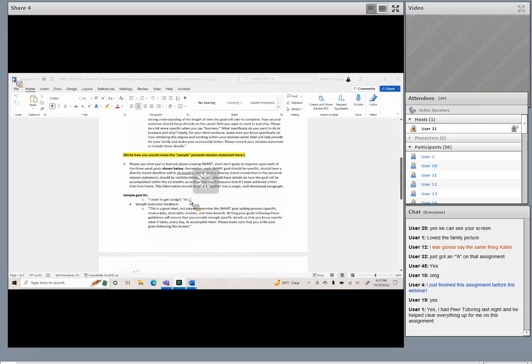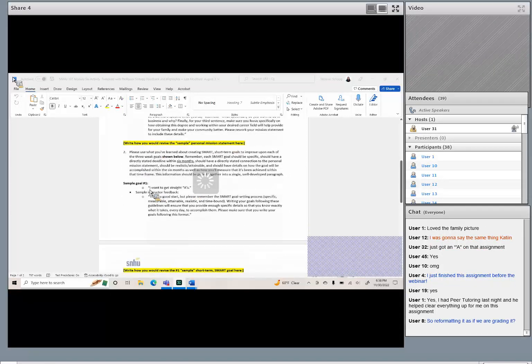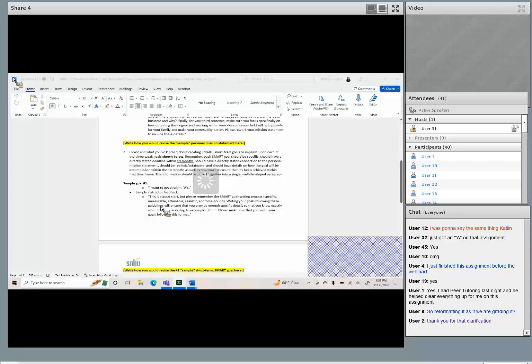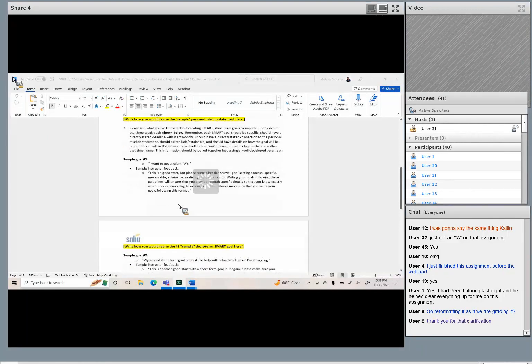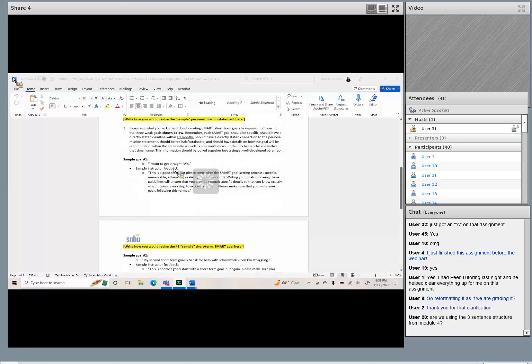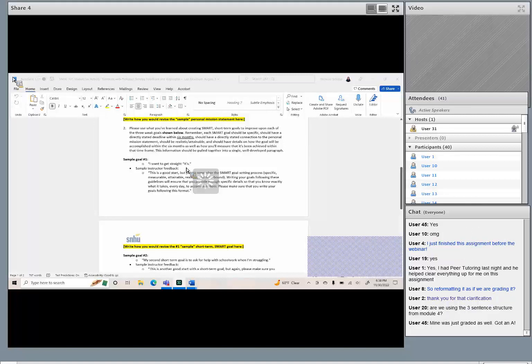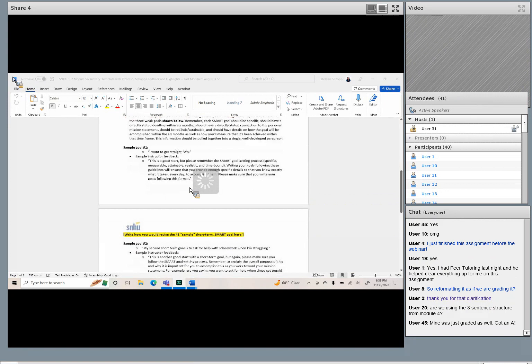And then you're going to do the same thing for 3 goals. Underneath number 2, you're going to see sample goal number 1. The student said, I want to get straight A's. That's awesome, right? But what is it missing, folks? We don't have a due date or a deadline of when they're going to do it. We don't have how they're going to do it. So again, here's the goal that they wrote, and then here's the feedback from their instructor. You're just going to rewrite goal number 1. That's all you're doing, okay?